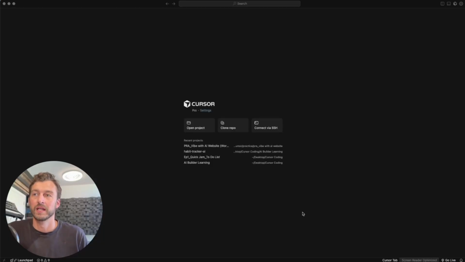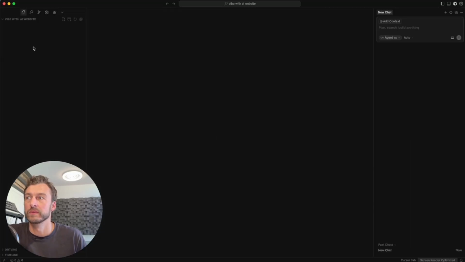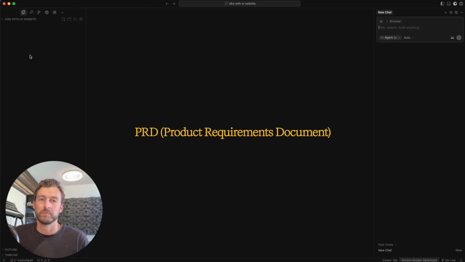All right, let's dive right into it. First, we're gonna open a folder, Vibe with AI website, which is an empty folder, and we open it. So we have it as our root folder. As you can see, it's empty. And at first, we will write a PRD document.